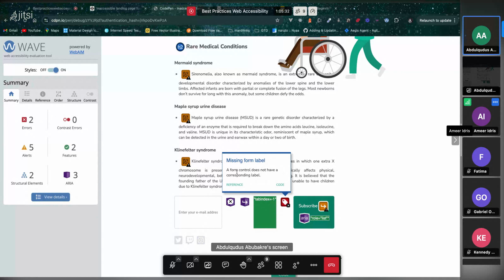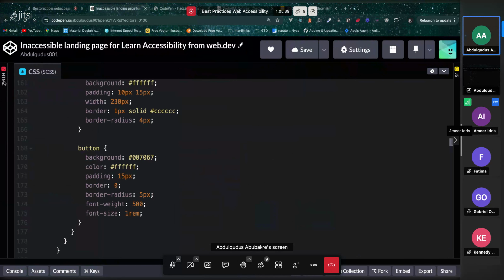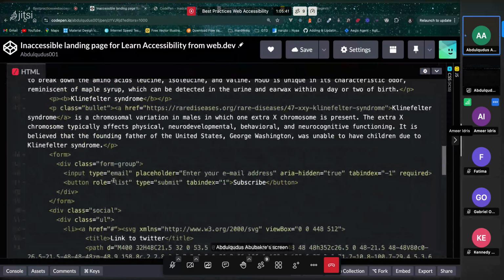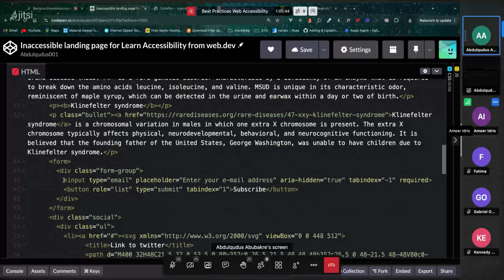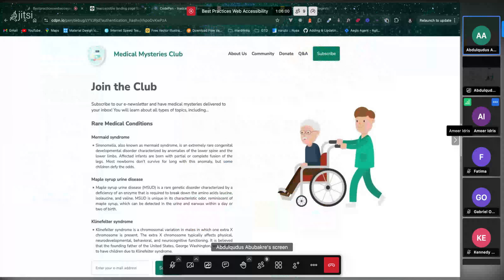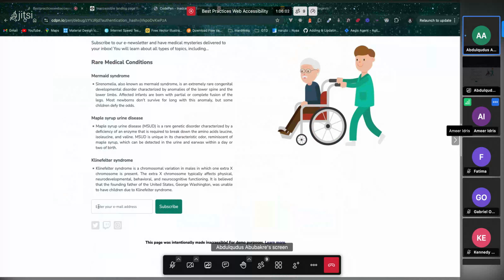It says form control doesn't have the corresponding label. Now what that means is if we go to our HTML, let's find the input. The input has a placeholder that says enter your email address, but there are a couple of things that are missing here. There's no label. This is also a very common mistake that people tend to make. So if we head over to this site once more, let's hide this. Here we can see enter your email address, which is fine. It's a very good placeholder.